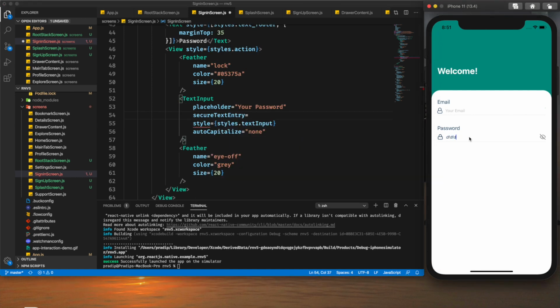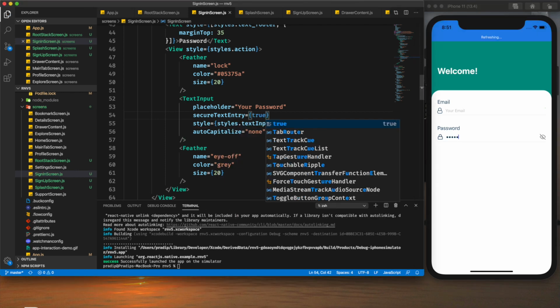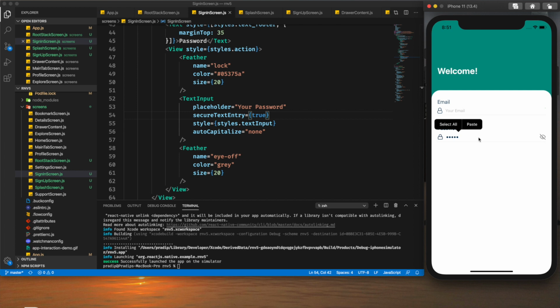And now we can type our password over here, but letters are visible, so we need to set secure text entry to true. Now it is not visible, right? Now we need to implement whenever we tap on this eye icon, then these letters will be visible, and when they are visible, then we can tap on this eye icon, then it will be again in non-visible mode.